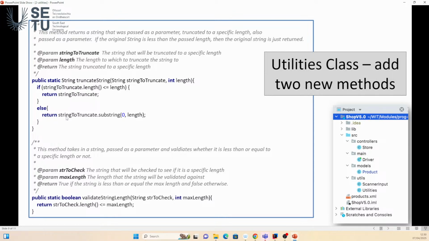Otherwise, what are we doing? We're getting the string that's passed in. We're getting the substring. So remember what substring is. It's a method of a string. It expects two parameters.